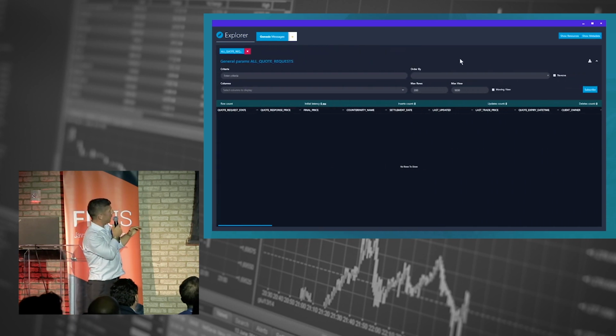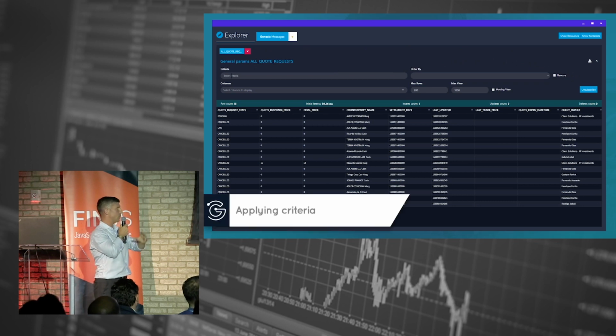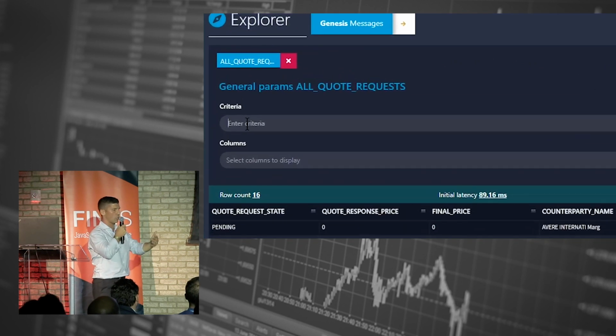What I can do now is I can actually say, let me make a query. I'm going to query that. It's going to tell me that initial latency is 89.16 milliseconds. There's a variety of joins happening on the back end. There's column-based permissioning, row permissioning. I can actually start saying, well, let me do some filters. So this is very much a developer's tool.